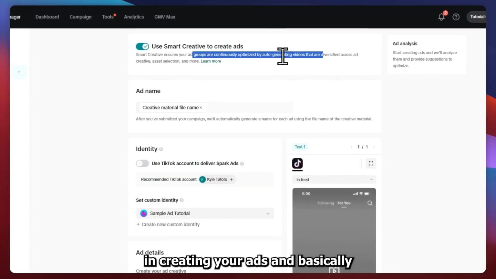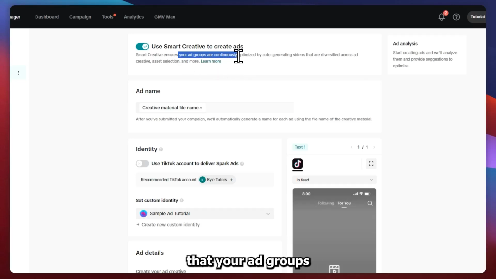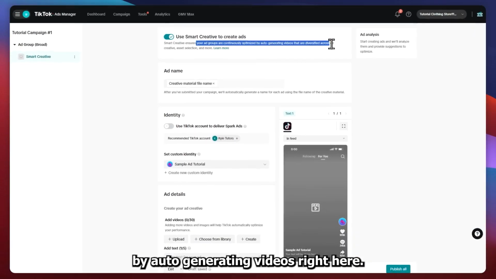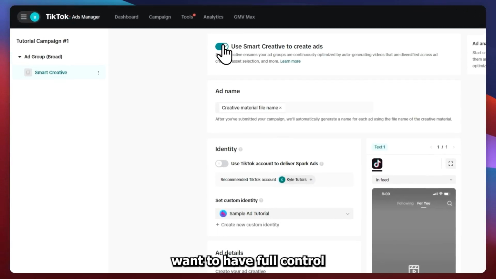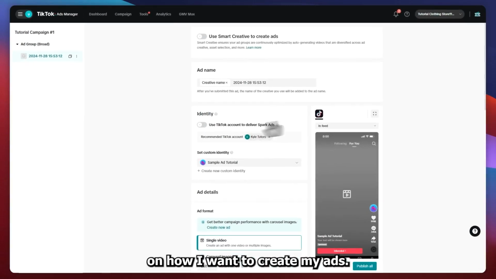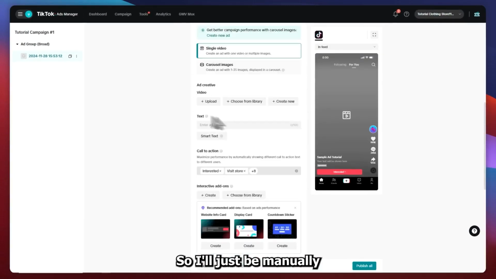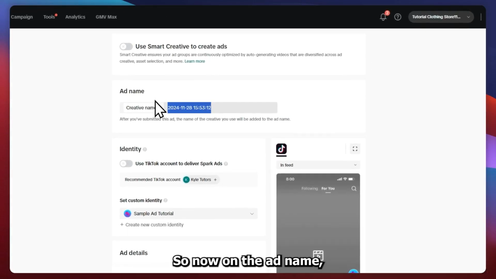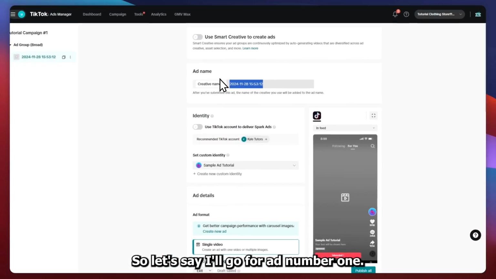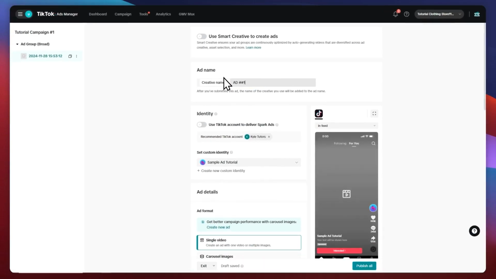So basically, Smart Creative ensures that your ad groups are continuously optimized by auto-generating videos right here. But in my case, I just want to turn this off because I would want to have full control on how I want to create my ads. So I'll just be manually setting my options right here. So now on the ad name, you can choose the ad name, name it whatever you want. So let's say I'll go for ad number 1.